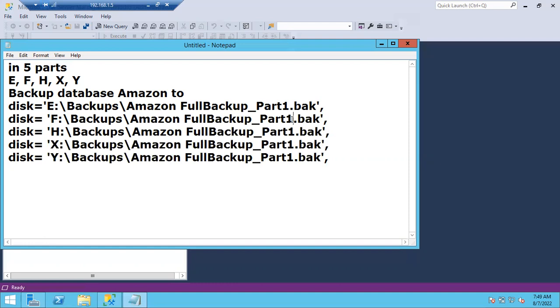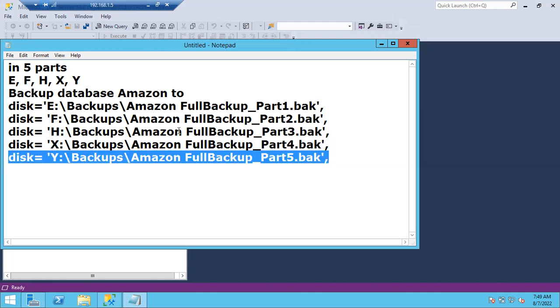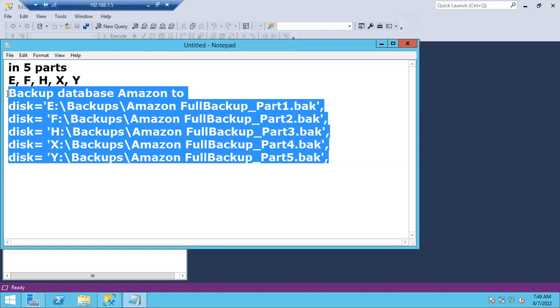This is part 1, right? Part 2.bak, part 3.bak, part 4. You can give any name, but it's easy if you give part 1, part 2, part 3, part 4, part 5, it's easy while restoring. If you give different names, you will be confused which one is the first part, which one is the second part. So this is how we'll take the backups, guys. This is called striped backup query.